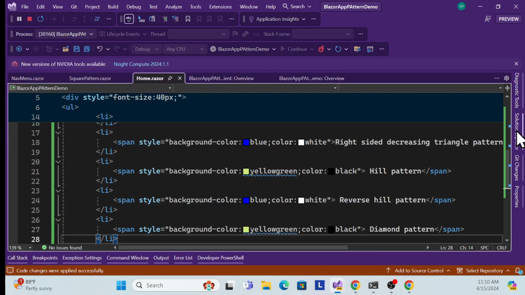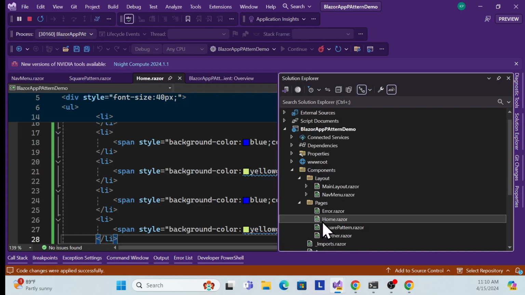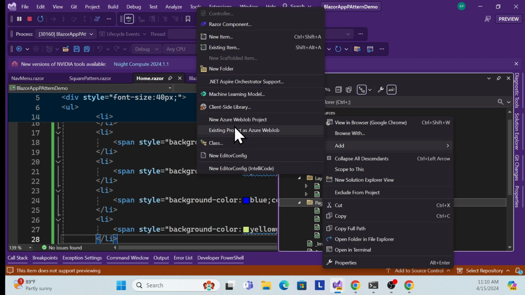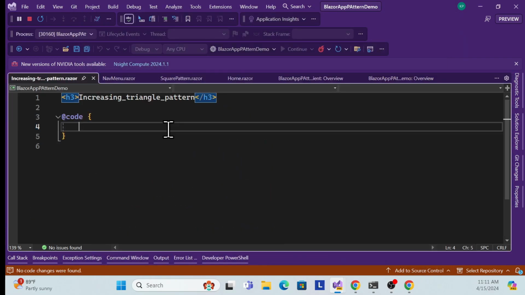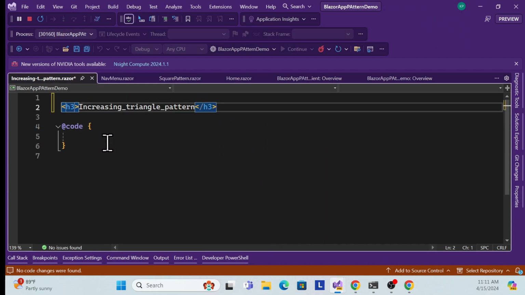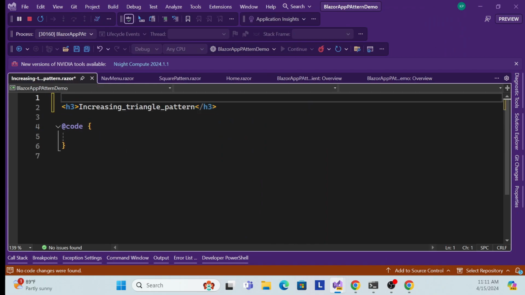So now, next step, let me add another component so that I can show you separately how we can do it easily. Now go to here, and I have to create the increasing triangle pattern, right? So let me add that increasing triangle pattern. Once you add, first of all I have to decorate it, the increasing triangle pattern over here. So that is the first thing.